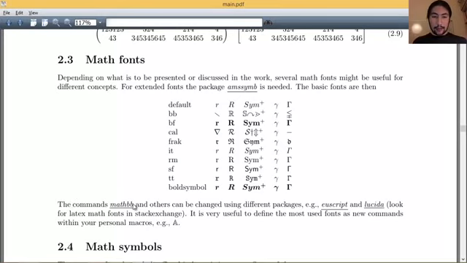The commands mathbb and others can be changed using different packages. For example, uscript or Lucida. Look for Latex math fonts in Stack Exchange. Hey, that forum is fantastic. Whenever you have a question, go to Stack Exchange and ask the question. There is so much knowledge there, so you will find everything.